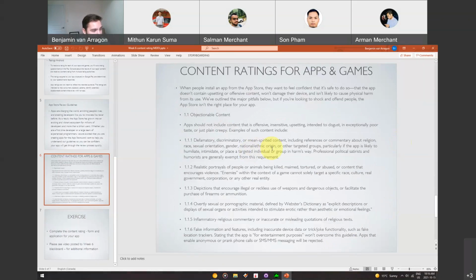So I'm not going to read every single word here, but obviously anything that targets an individual group, political satirists, or political groups, targeted groups, if it's humiliating or intimidating people, against religion, race, sexual orientation, gender, then they're not going to accept any of that discrimination.